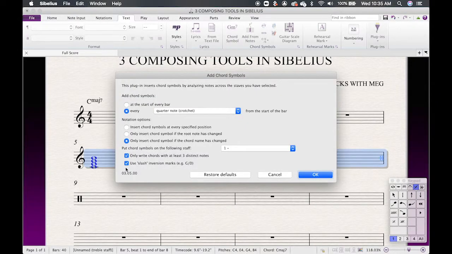Okay, and then the other option is to use slash inversion marks. Example, G over D, so a G major chord with a D in the bass. I always have that selected as well because inversions are important, guys. They are, especially for guitarists and bass players. So yeah, select the inversions. Okay, cool. So there we go.